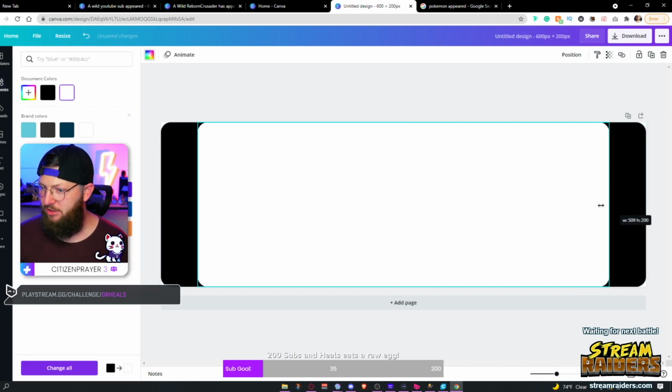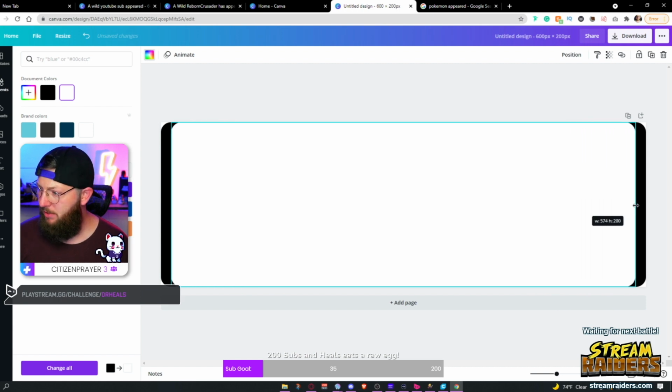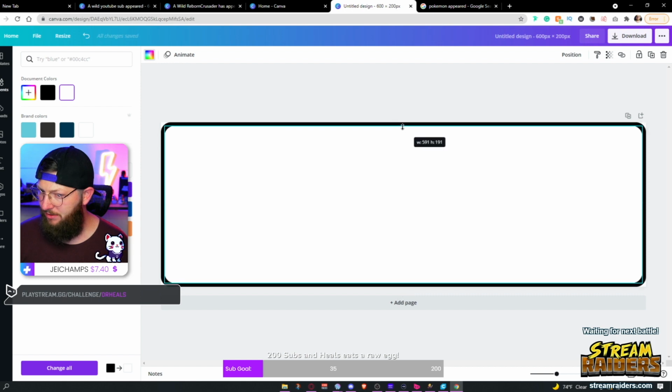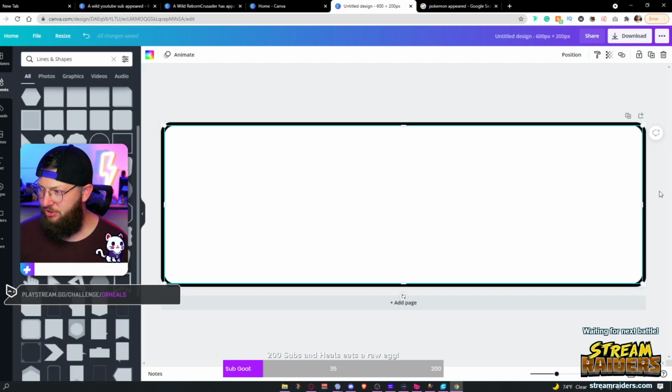Hold down Alt, and you see how it brings them both in at the same time. That way I can make sure both sides are perfect. I want it to be fairly thin, something like that. And bring this one down, and I'm eyeballing it, trying to match the right stroke. Looks pretty good to me.